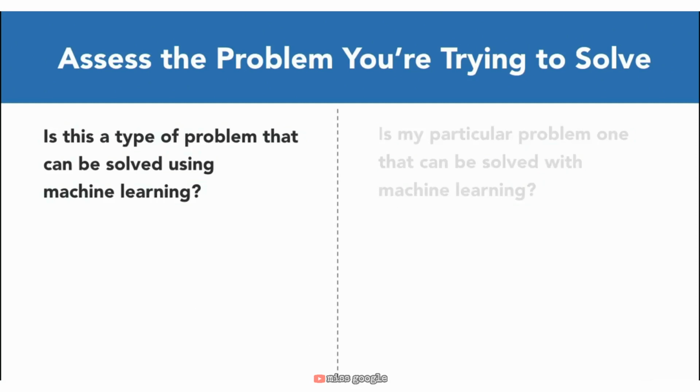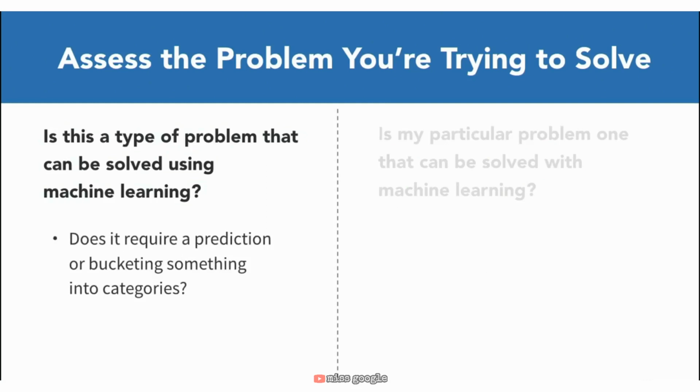So focusing on that first question, when we talk about the type of problem that can be solved, what are we really talking about? One question that we should be asking is, does this problem require a prediction or some type of bucketing into categories? Generally speaking, if there's no prediction or segmentation to be made, then machine learning is not needed. And then secondly, is the problem relatively self-contained? If there are too many additional or outside factors, there will be too much noise for a model to actually make an accurate prediction about whatever you're interested in.